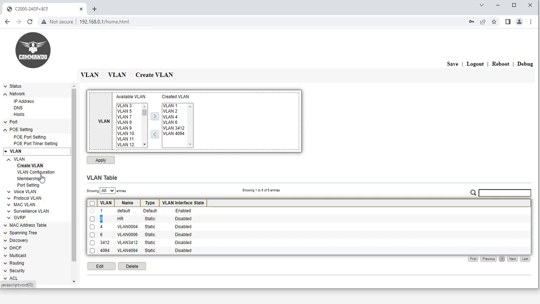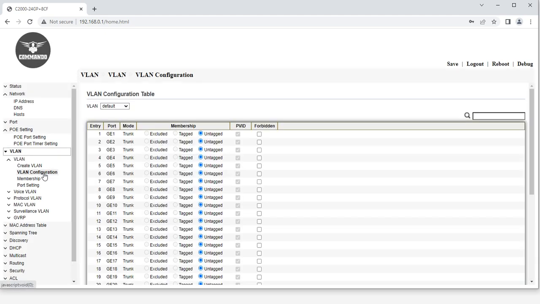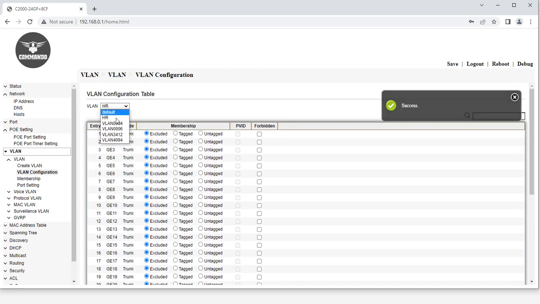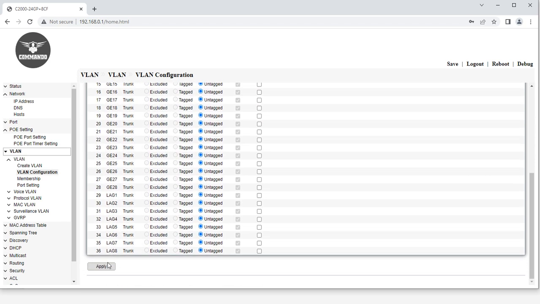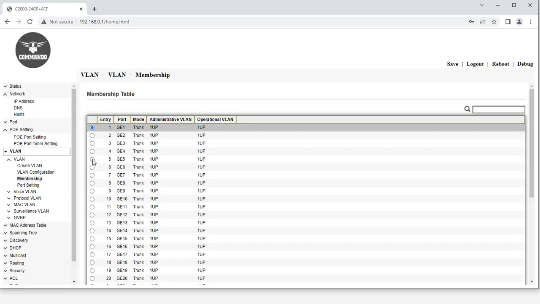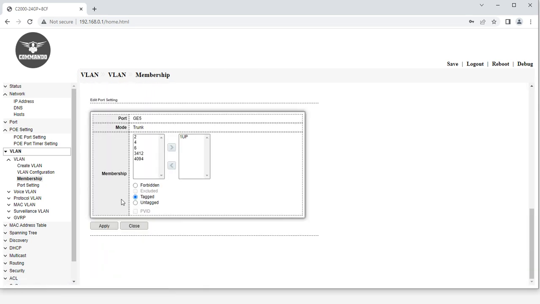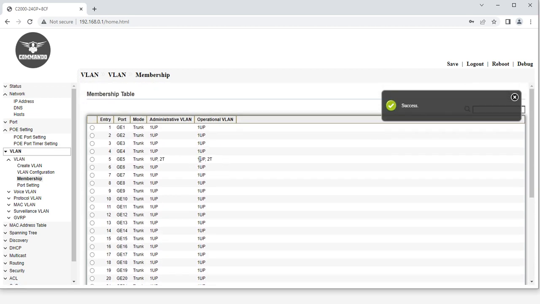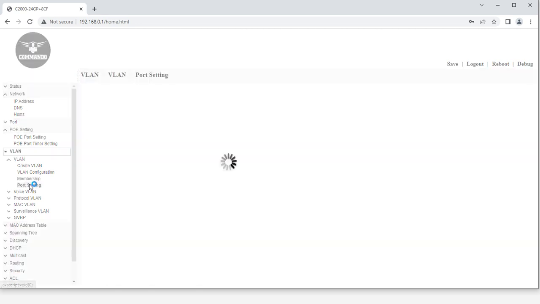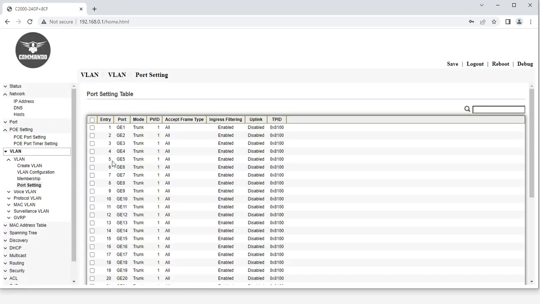Then we can go for this HR VLAN. The membership can be applied to any of the VLANs according to our will. So if we want port number 5 to have VLAN 2, then we just have to do that. The membership can be applied in a very simple way. We can configure and apply membership to a particular port for that VLAN.